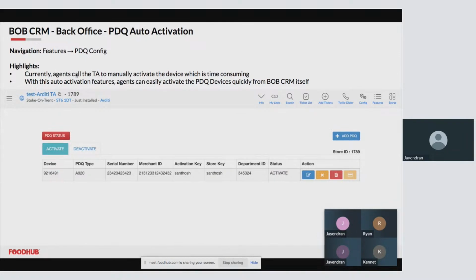Now we have brought in this feature in Bob CRM where we can auto activate this PDQ from the Bob CRM end itself, so that the agents can navigate to features and PDQ config, where they can select the device and they can activate it instantly from Bob CRM. So they don't have to follow up with the client, or call the client to manually activate the device.